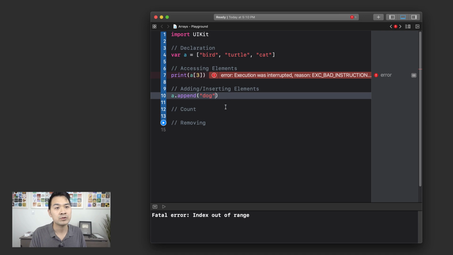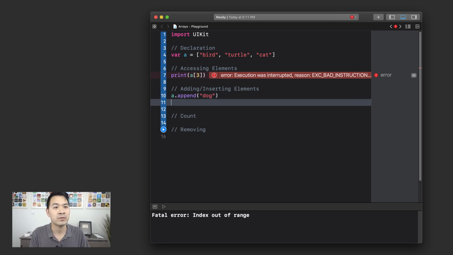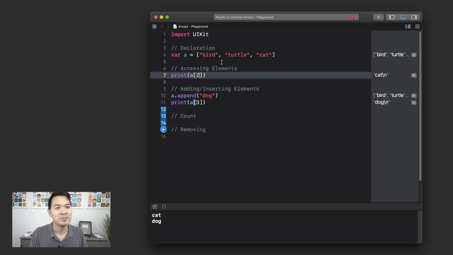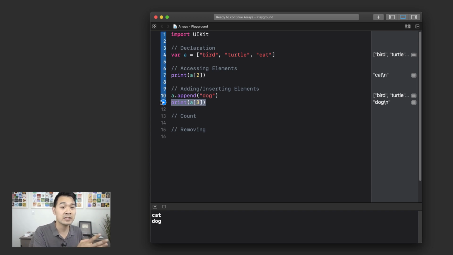So now your array actually has a fourth element, and I can print a at index 3. This is still crashing. Let me just change this to 2 so we're not getting the crash. But you can see here, this gets this element, and then we append dog to it, and then we try to print out the fourth slot, and we get dog as expected.